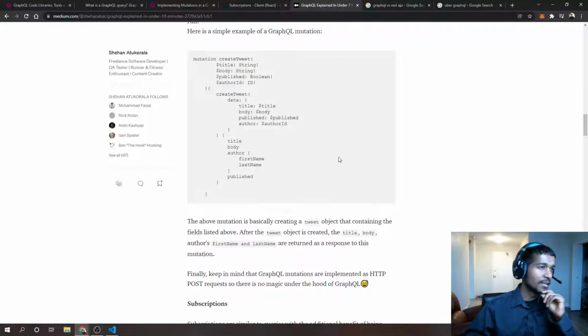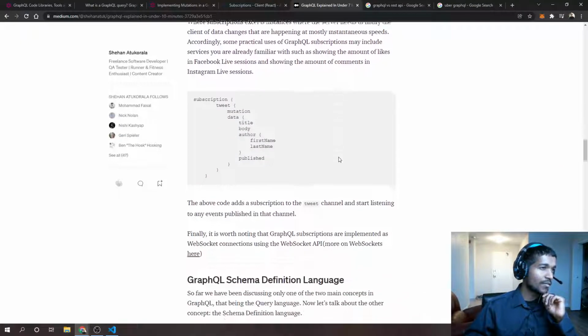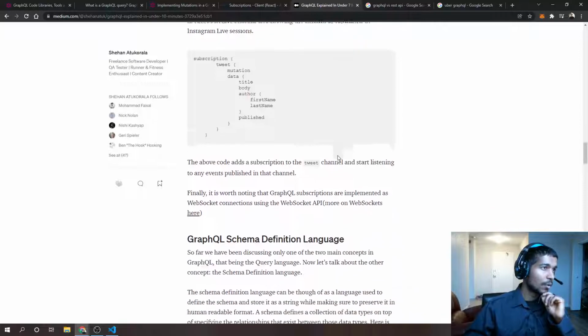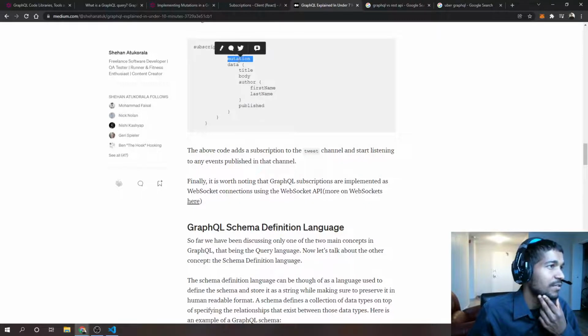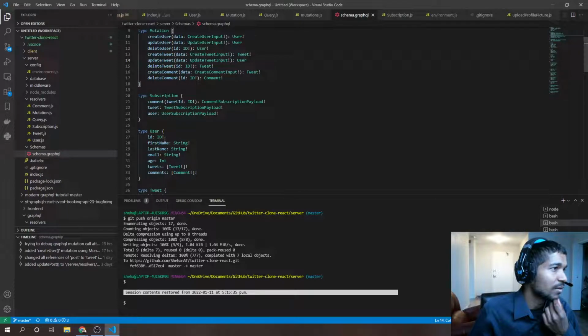So now let's give an example of a subscription. So you can see it's defined as a subscription, and you're basically saying we want a tweet and we want the mutation type, and the data should be a title, body, author's first name, last name, and published. So this mutation right here is, let's see if I have an example of this.